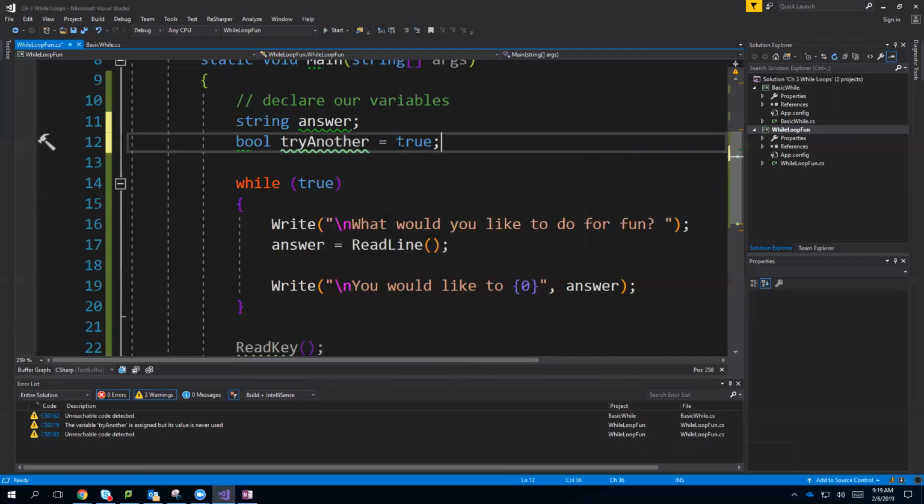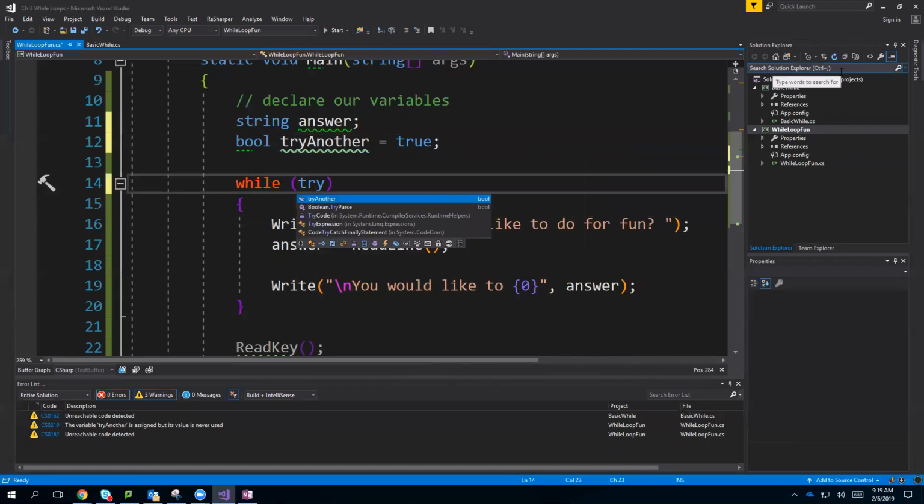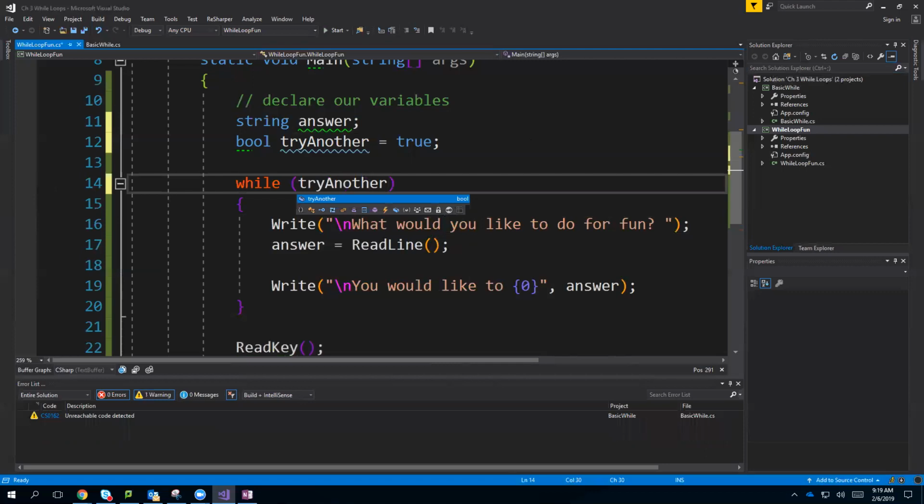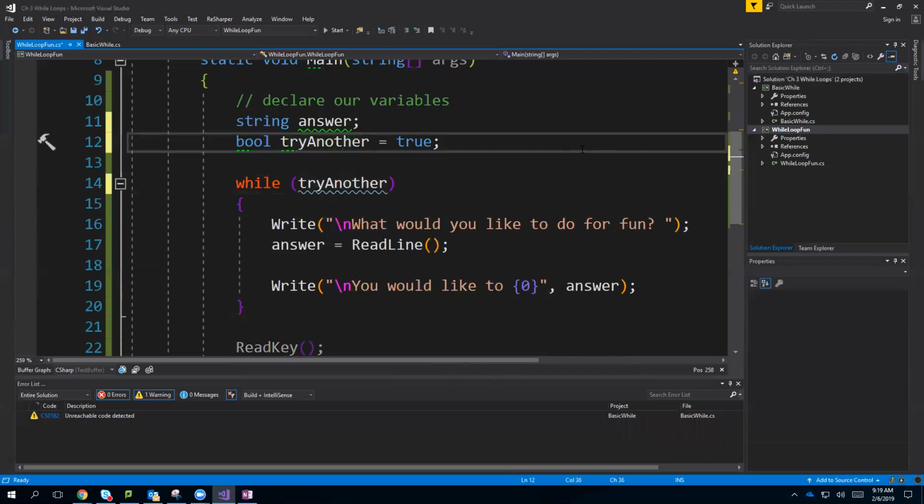So now instead of saying while true here in my while condition, I could make my while condition be while try another. Now right now if I ran this, it would have the same exact impact as if I left that while true, because I'm not doing anything to change it, right?